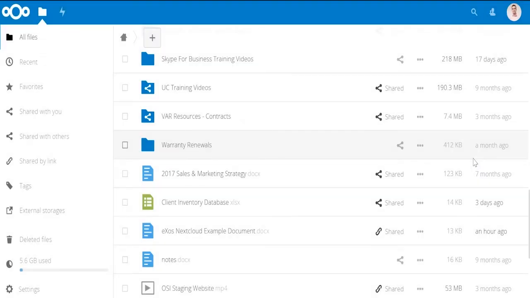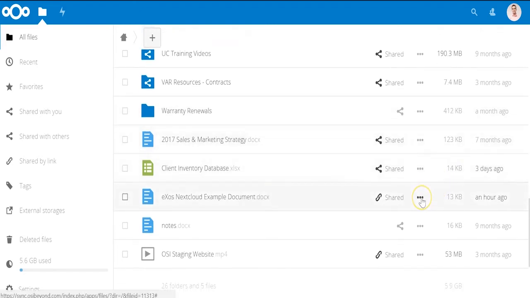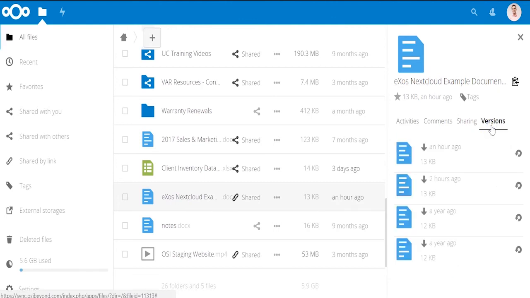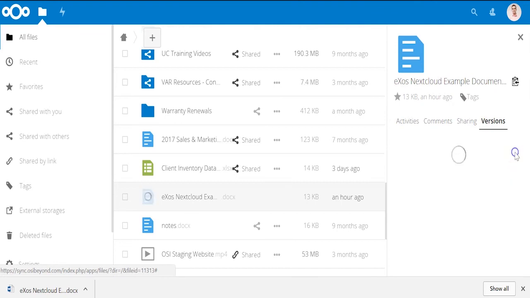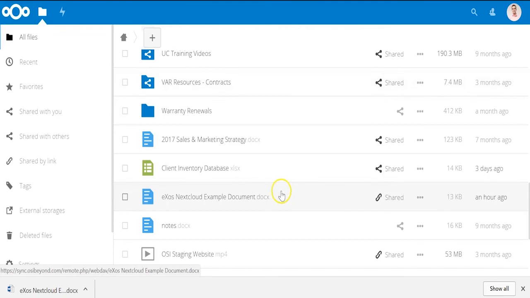You can also view version history to restore any changes previously made to the document. To do this, click on the three dots next to the document you wish to view, click on Details, and select Versions. To view a previous version of the document, click the download arrow. When you're ready to restore changes from a previous version, click the Restore button and the existing file will be overwritten. Version history will be retained in Nextcloud for up to 30 days.